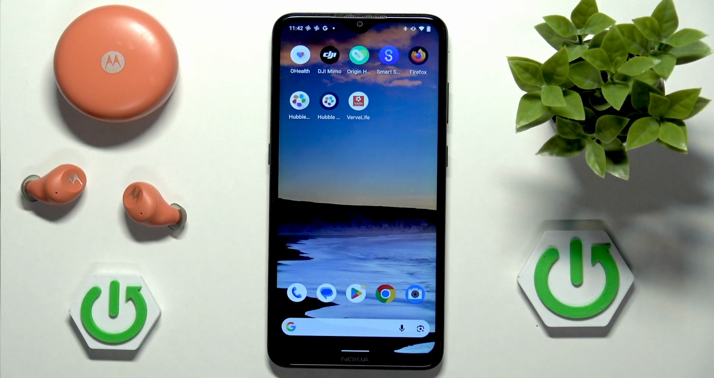Hello guys, today I've got Motorola Vervebuds 250 and I'm going to show you how to enable HD audio in your Android phone.